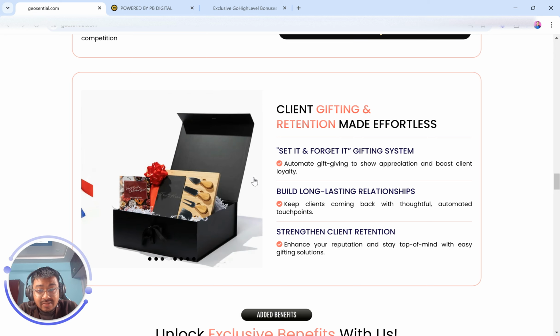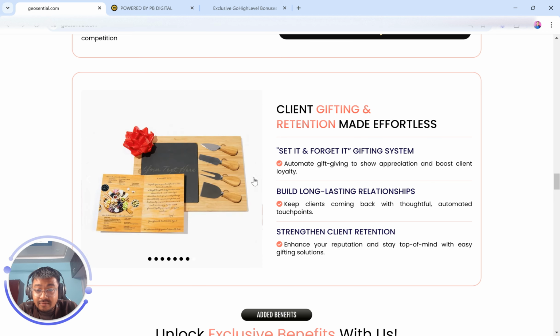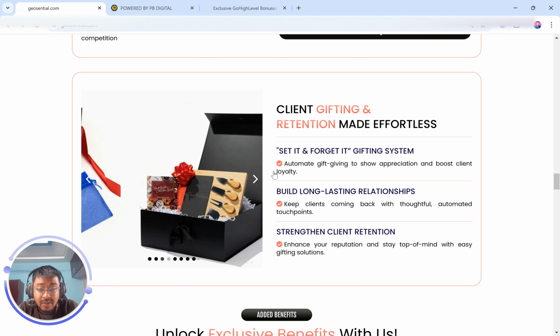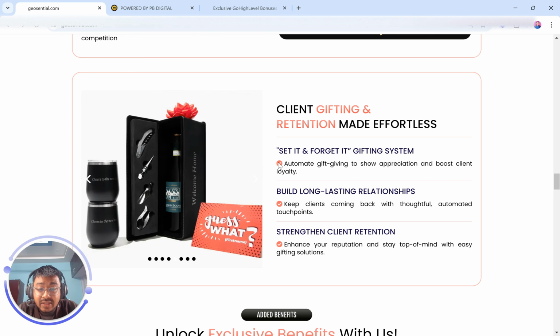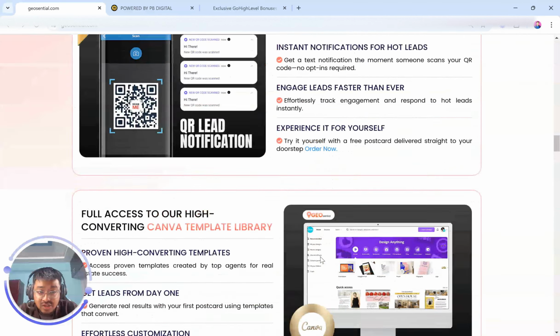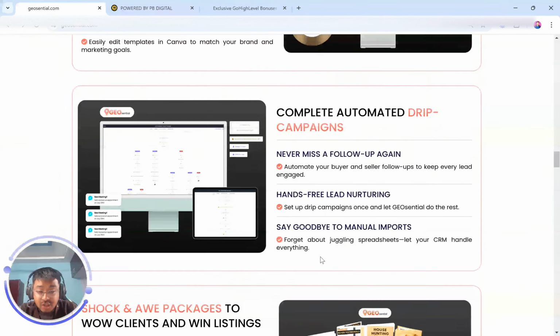And as you can see, these are beautiful offers that she provides, with amazing gifting options available, and we're using a GoHighLevel image slider to get these kinds of effects here. But yeah, it looks really nice. You can just set it and forget it and let the gifting system work and send out everything to your clients, build long-lasting relationships, strengthen client retention. All of that is available inside the GeoEssential platform, and that's the reason why you should join GeoEssential.